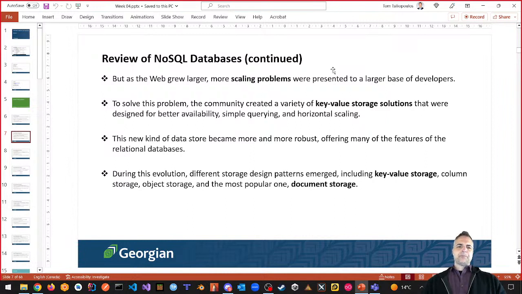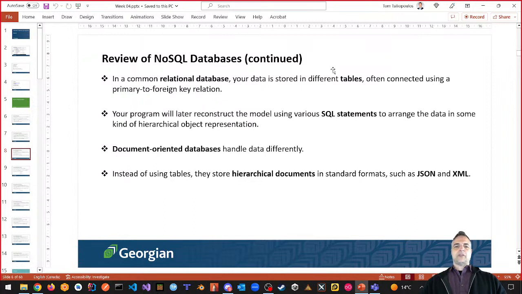And there are different kinds of NoSQL databases. You can have key value storage, column storage, object storage, but the most popular one, document storage, is the one that we're going to use. Of course, we're going to be talking about Mongo in a second. That's the most popular database out there.